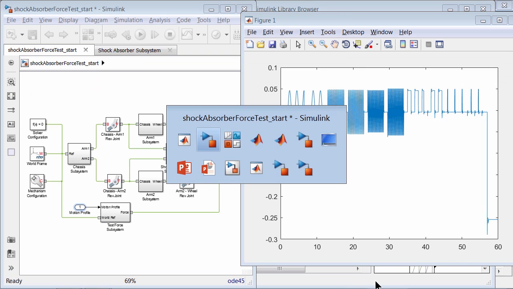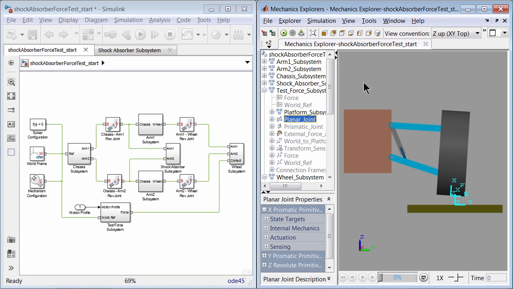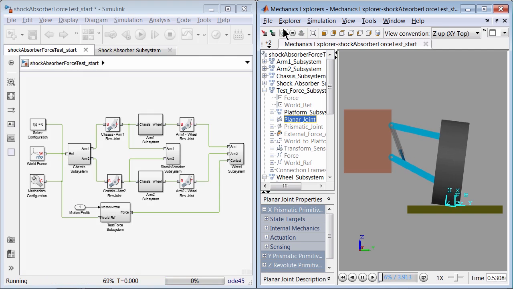Let's bring back our Mechanics Explorer. Let's update the model and simulate the model to see the suspension system going through different motion profiles and undergoing an external force test.